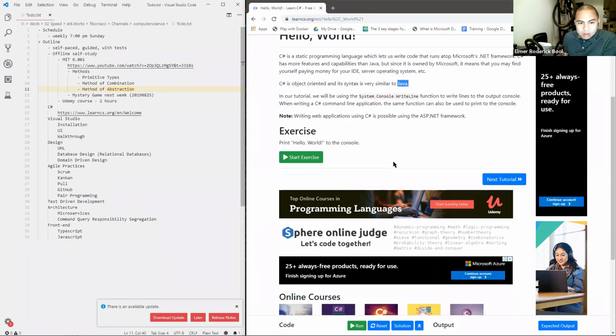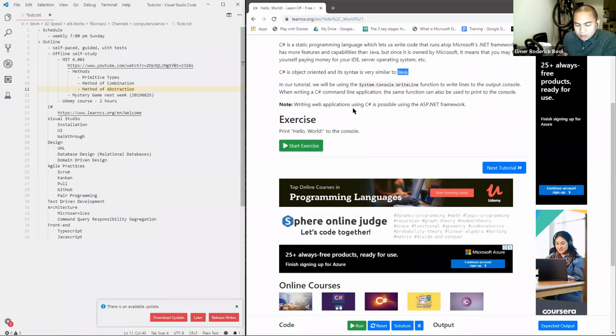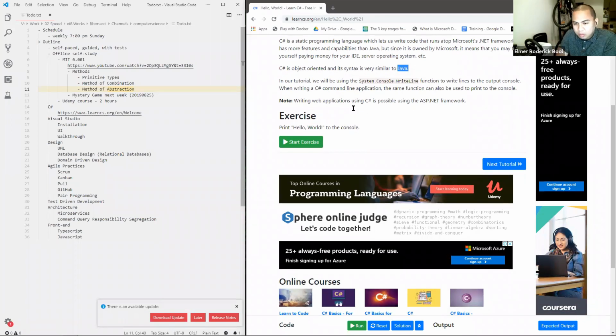You may not only create applications as Windows applications. You may also create web applications, so you can create websites, dynamic websites, and you can also create Android apps and even iPhone apps by using C# with Xamarin. That can be a separate topic that we can go through later on.